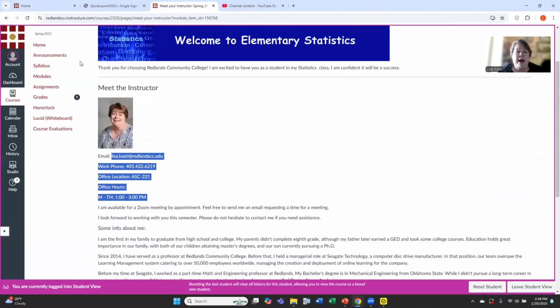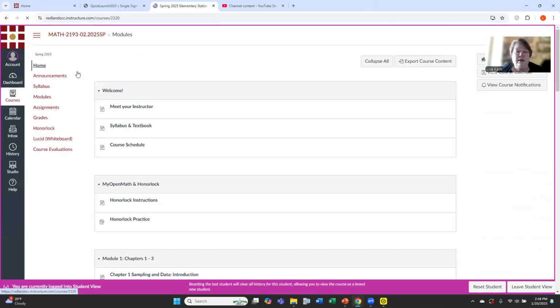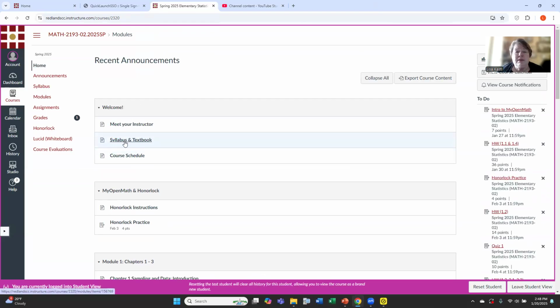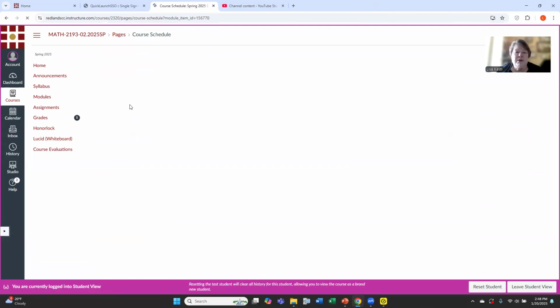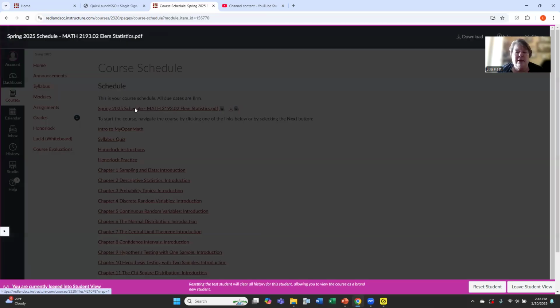All right, so I'm going to go back to the home page. I can do that by either clicking the back button in the browser or clicking the home button in the left navigation. I'm going to go to the course schedule. I'm going to skip the syllabus for just a second. The course schedule button has a PDF of your schedule. It also has all the links to all the different parts of the course in Canvas. I'm just going to look at the schedule real quick.